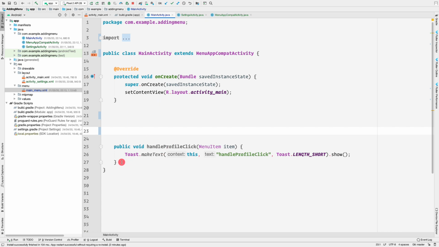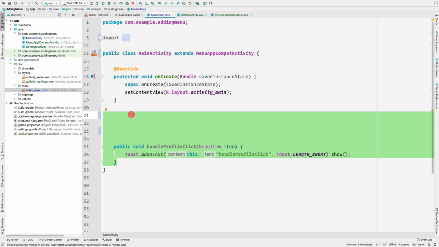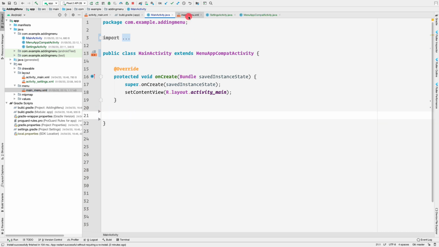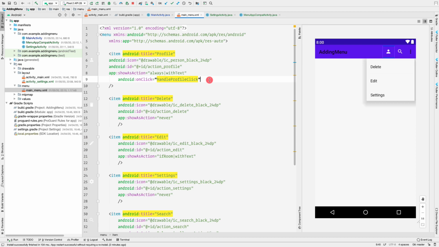And our settings activity is almost empty and our main activity is almost empty, and we can ignore this handleProfileClick from here because that is a direct onClick event on our menu item. So firstly we want to remove this method from here. Then let's go to our main menu.xml to remove the onClick event, that is handleProfileClick. Let me remove this from here, and now we have a normal menu.